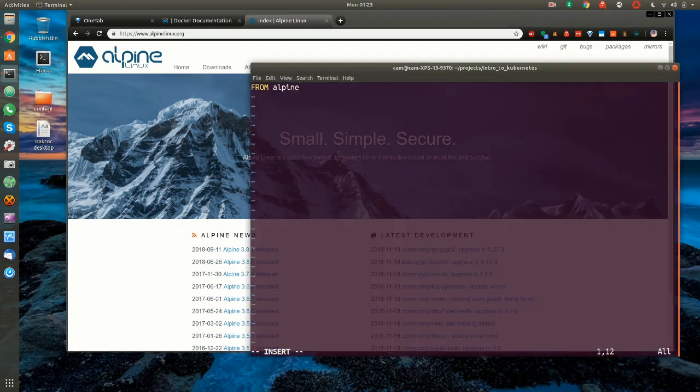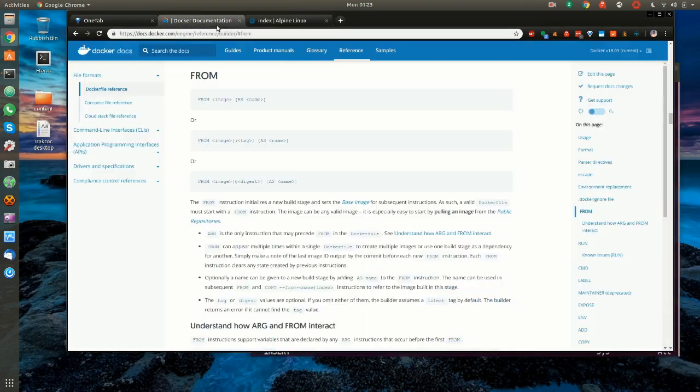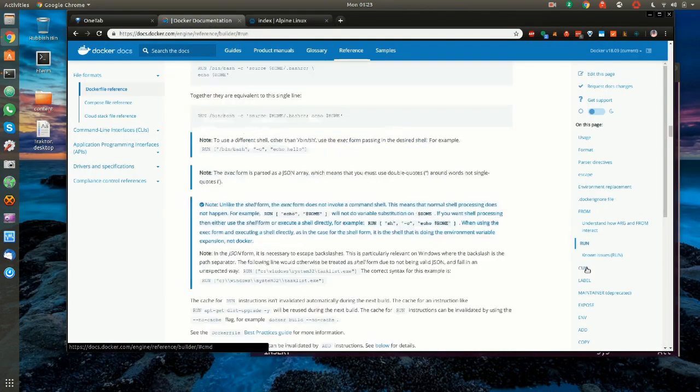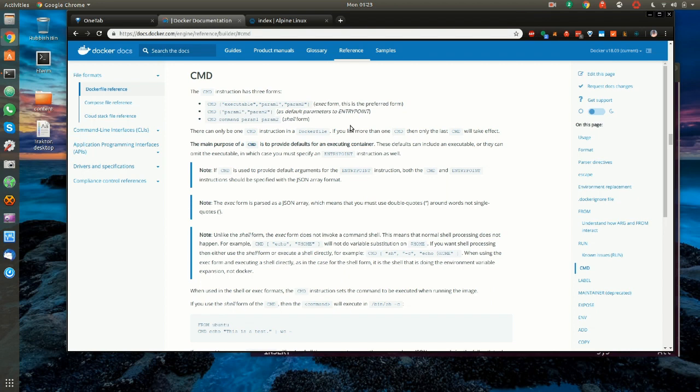So our first instruction would be FROM Alpine Linux. And the next one is going to be CMD. And if we take a look at the Docker reference guide, here's the syntax, the various ways you can specify arguments to CMD. And essentially CMD is just a command that you want your Docker container to run, and this will be built into your Docker image. So for the sake of this test, we're going to do something very simple.